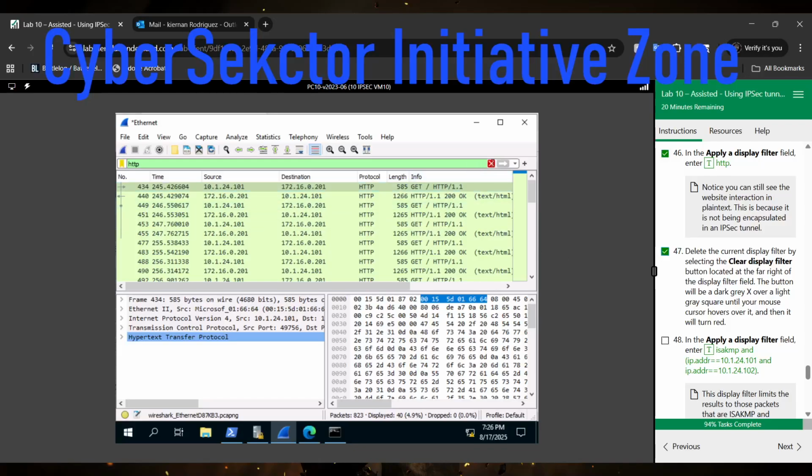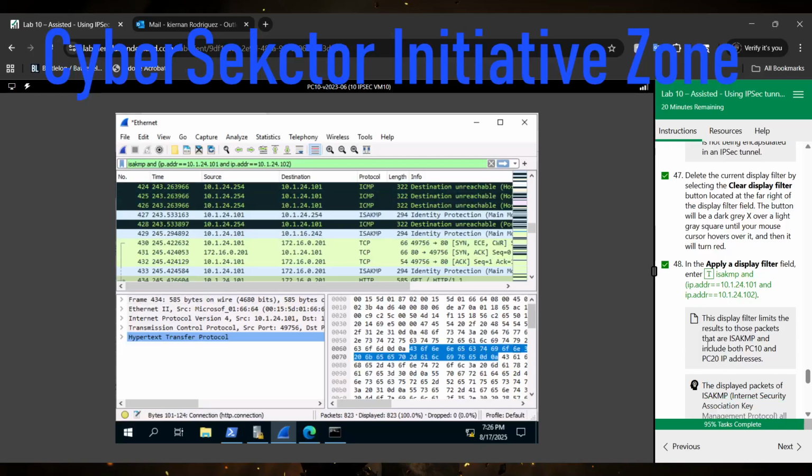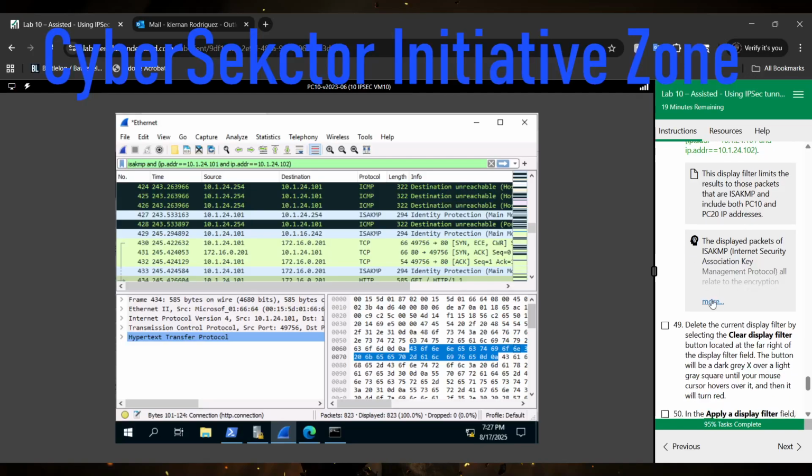Now we clear the display filter and apply this new filter: isakmp and ip.addr == 10.1.24.101 and ip.addr == 10.1.24.102. This display filter limits the results to those packets that are ISAKMP, which is most likely short for some internet protocol security measurement, where it's trying to get the proper IP addresses between both PC10 and PC20.